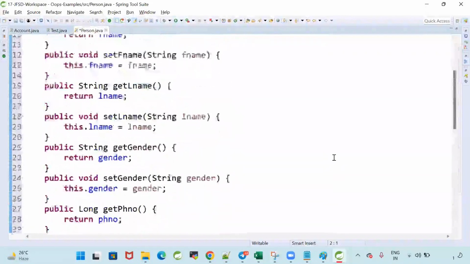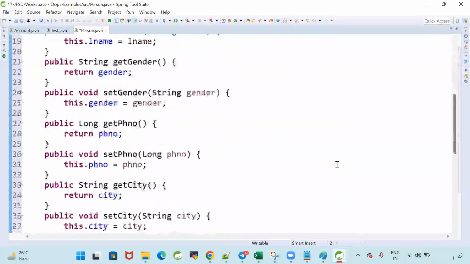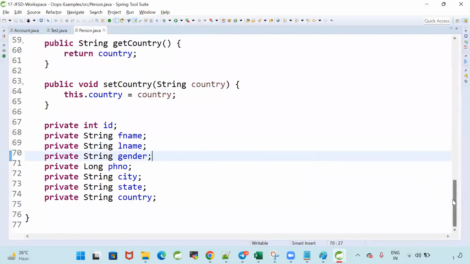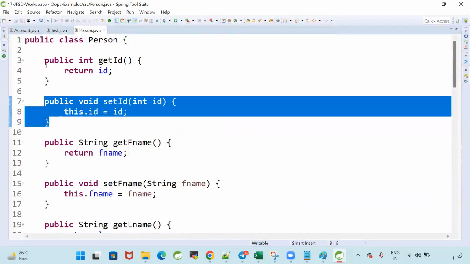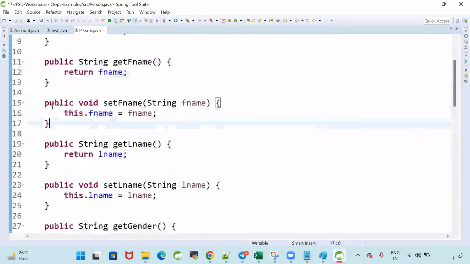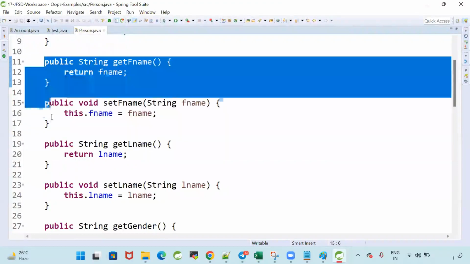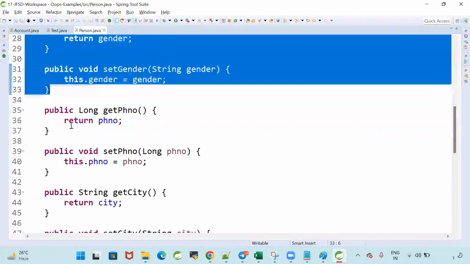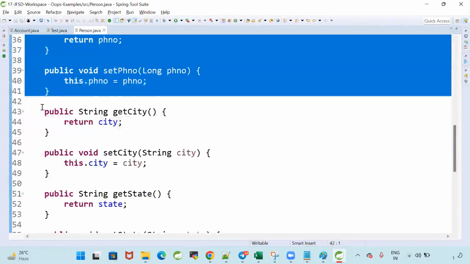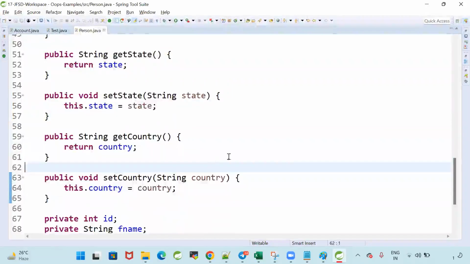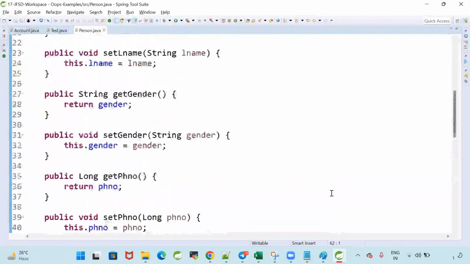Are we able to get the setters and getters for all the variables? Yes. Do we really need to write that? Our IDE is intelligent. For every variable, you see setID, getID, set first name, get first name, set last name, get last name, set gender, get gender, set phone number, get phone number, set city, get city, set state, get state, set country, get country. So for every variable, setters and getters are generated.